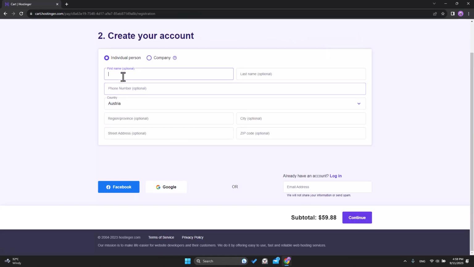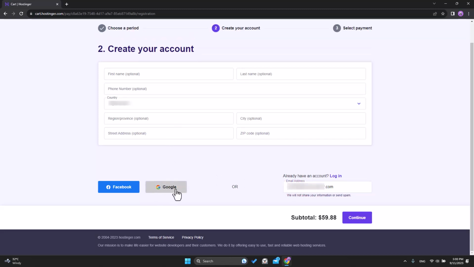And now you have to write your information here, and you can see they're also optional. If you don't want to enter your individual information you can skip them, but the country is mandatory. And in here you can write your email, or you can connect your Gmail or Facebook, but I have written my email manually. And continue.